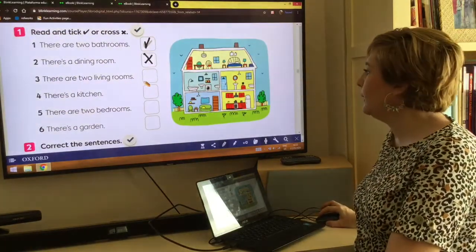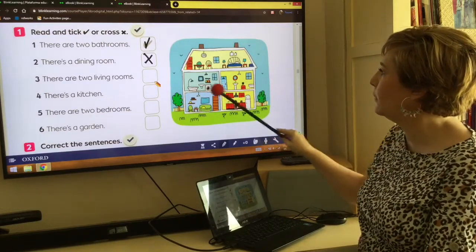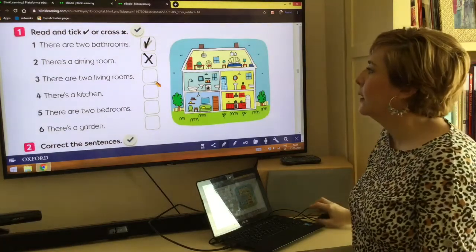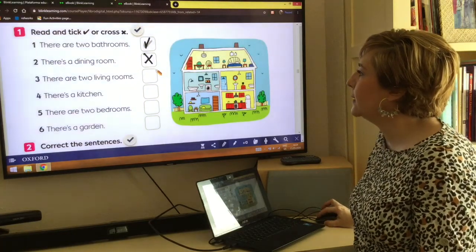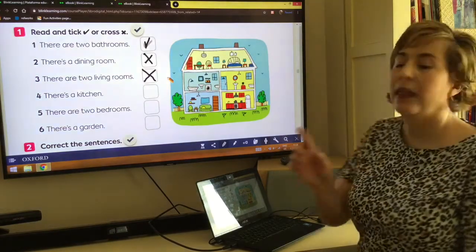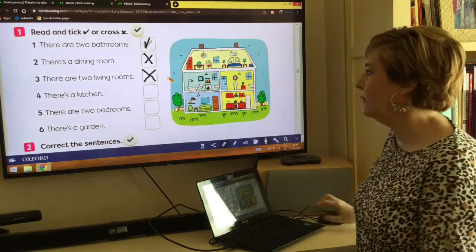There are 2 living rooms. Tick or cross? Cross. Which would be the correct answer? Yes, there is one living room.